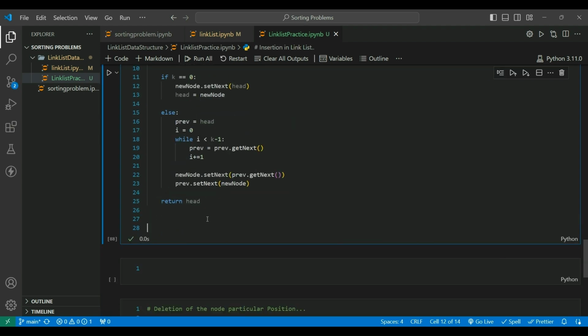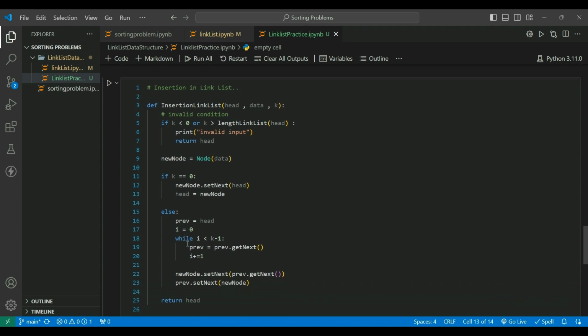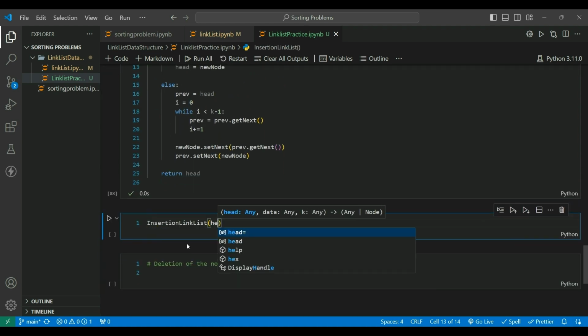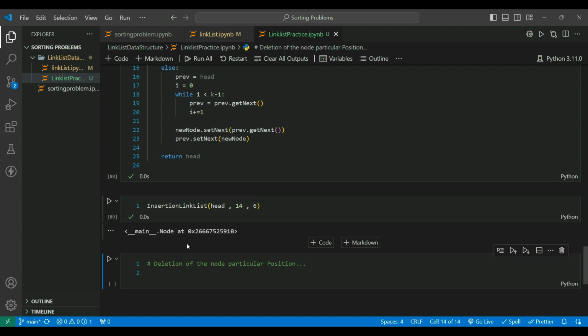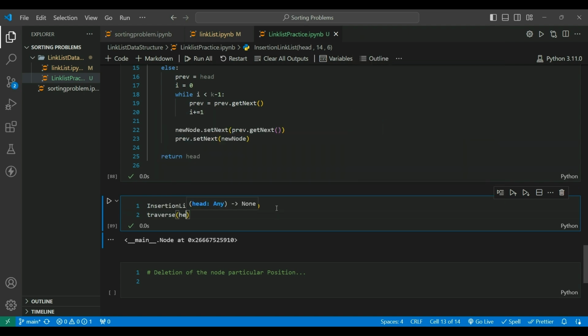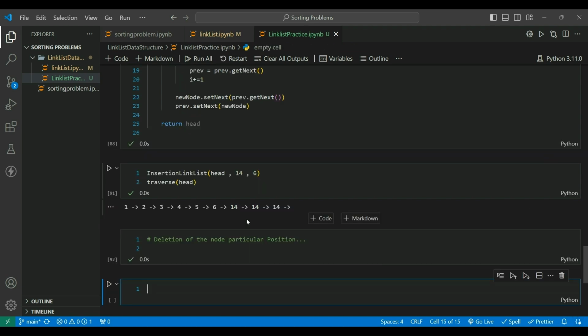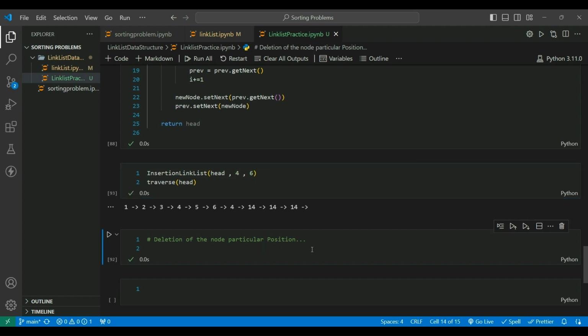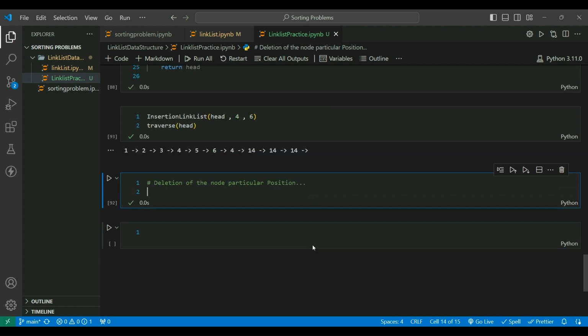Then let's call the function and see whether it works or not. Insertion, list head, and data equal to, let's say, 14. That means the position, we already have 6, right? So it's inserted at position 6. Now I think it's inserted, and now let's traverse. See, the 14 is inserted at the last. Yeah, done. So we can change the value to whatever we want. See, the value is set.